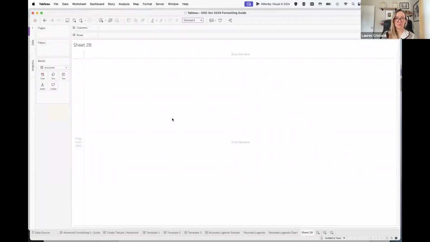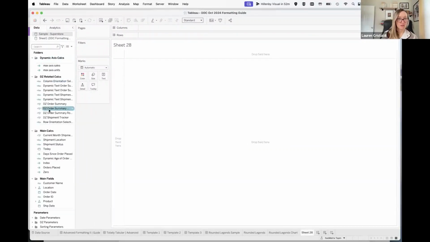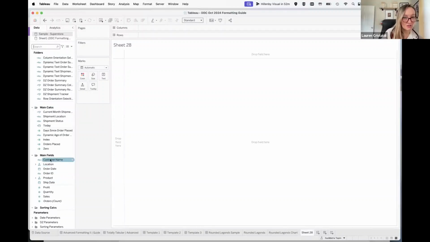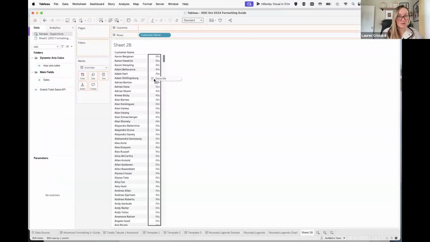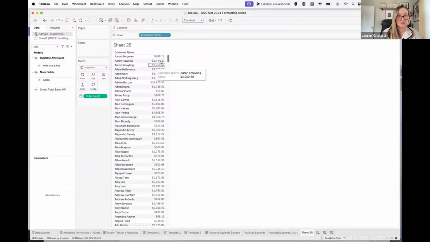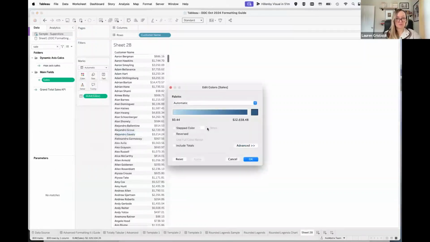Because if we go over here and we start bringing out anything, like customer name, maybe some sales. You can see as soon as I dropped sales in, we already had it in the dollar format. Sometimes it doesn't do that though, or the currency format. If we do the drop down for sales, we go to default properties. This is where we can determine the color for sales.